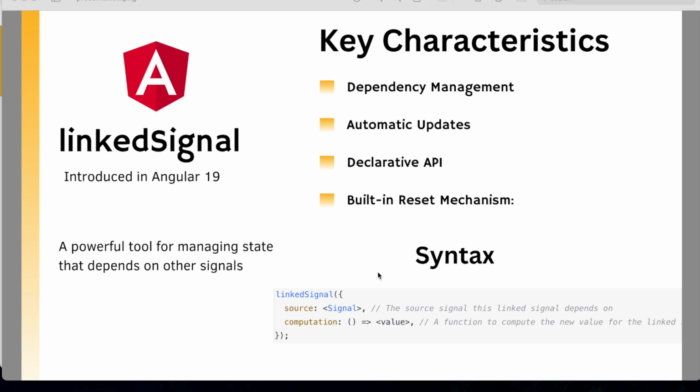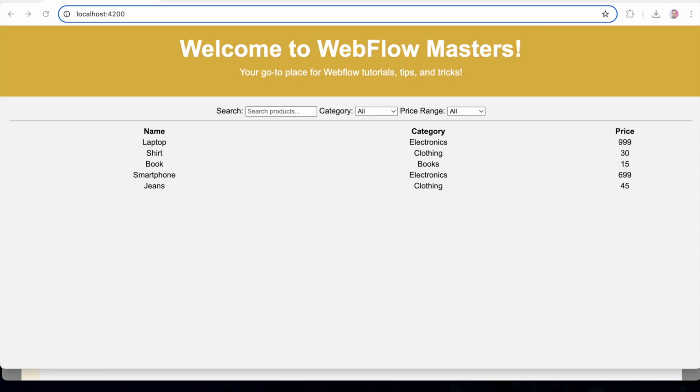Now let's discuss the syntax. Linked signal accepts two parameters, one source and one computation. Source is a signal that triggers the computation, and the value can be reset from the linked signal. You will understand this in more detail when I explain the example. Now let's look into the example.